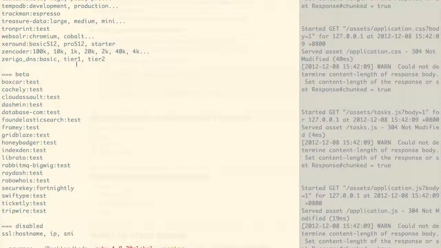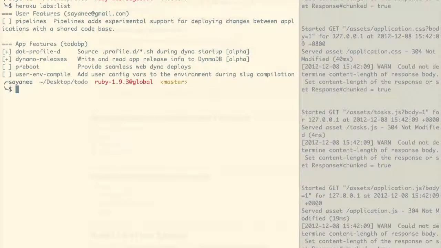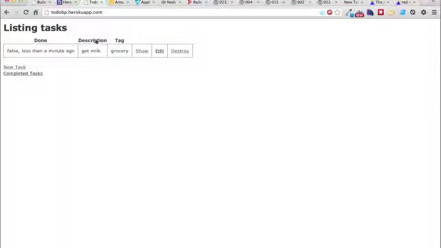And lastly, there is also Heroku Labs. For that, we can do heroku labs:list. These are basically some experimental features that Heroku themselves are going through and experimenting with. Right, so that's it for this episode, a very short one. Seriously, Heroku has a lot of things to go through.